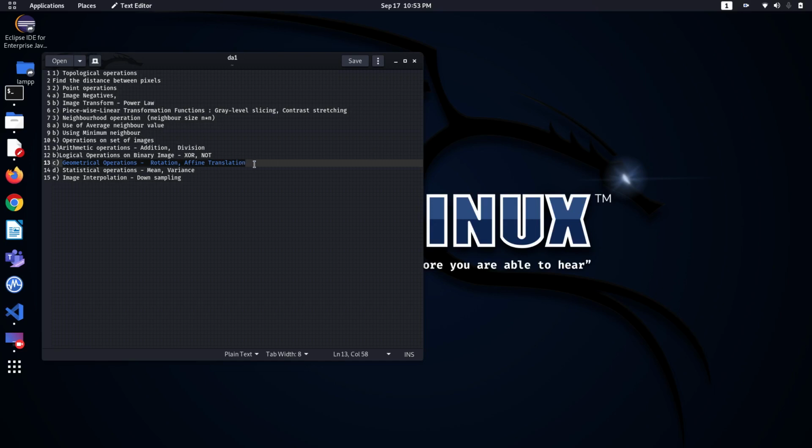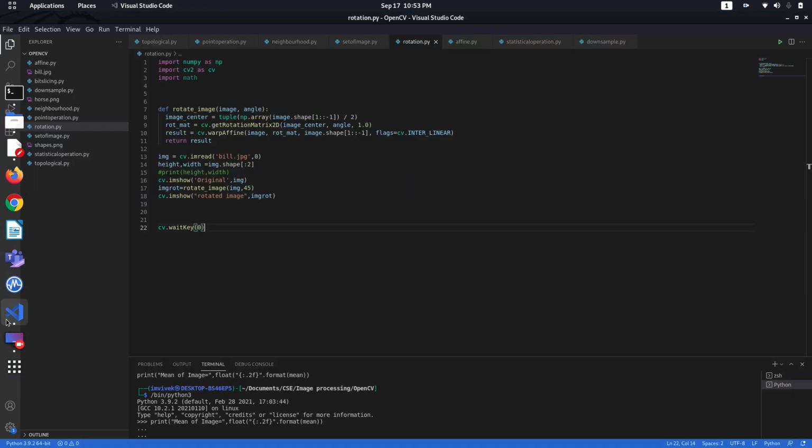Now another operation we have to do is the geometrical operation. In the geometrical operation we have to do the rotation of an image and also to translate an image, the affine translation of the image. Now this particular code is to rotate the image. To rotate the image I am using a user-defined function, rotate image.